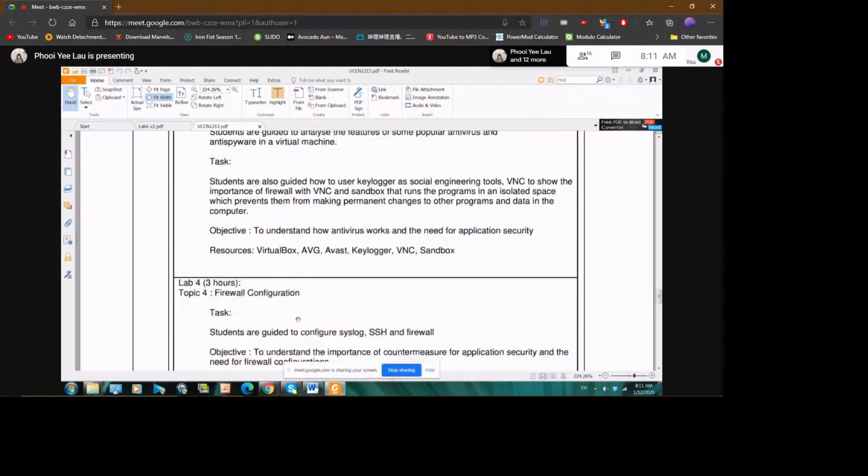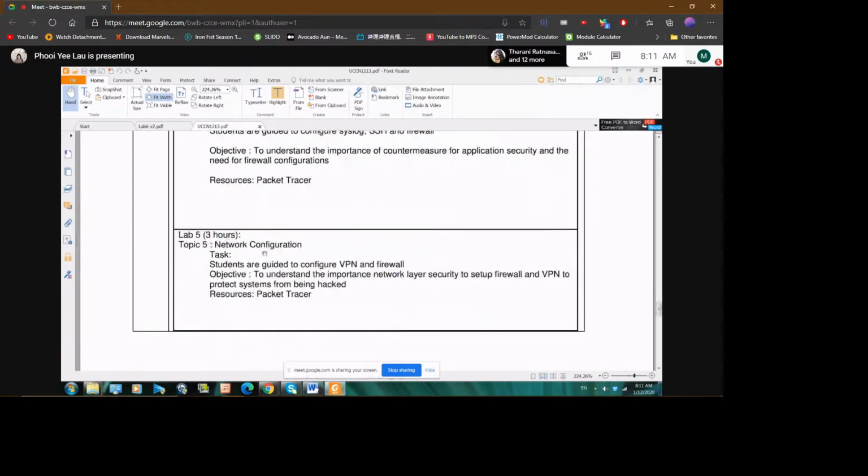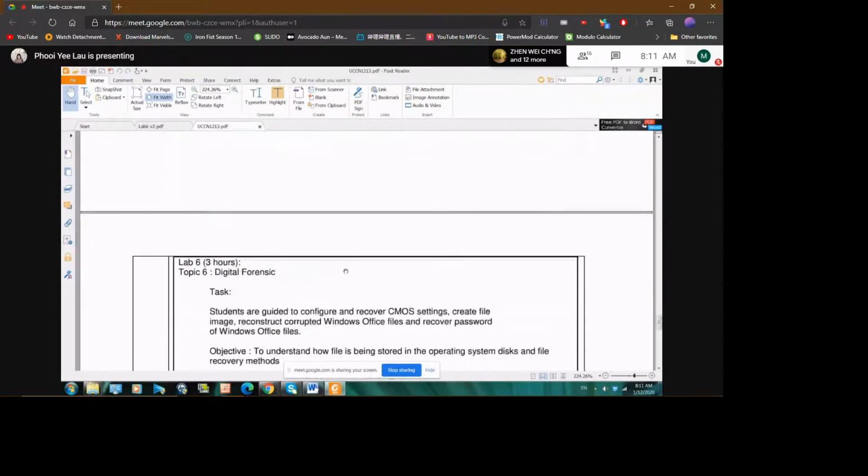We actually explain to you in detail how to configure and secure your own network, right? Your own network. How to configure your syslog, SSH, and firewall. And then in lab 5, we teach you how to secure network-to-network security using the VPN, right? And also the ACL, right? And this is lab 6.